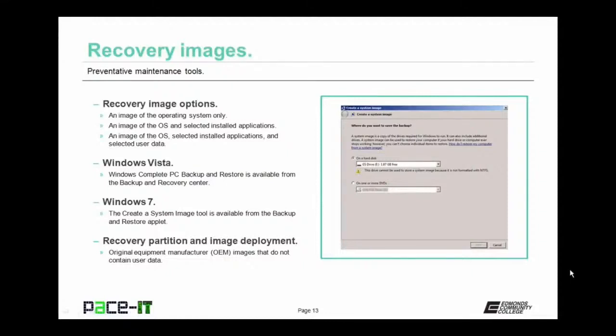The ability to easily create a recovery image was introduced in Windows Vista with the complete PC backup and restore utility, and it's available from the Backup and Recovery Center. Windows 7 changed things just a little bit. The utility is now called Create a System Image and is available from the Backup and Restore applet.